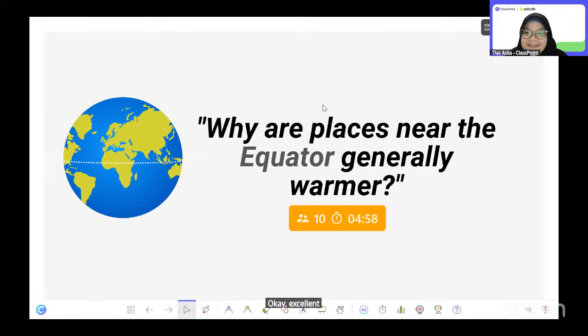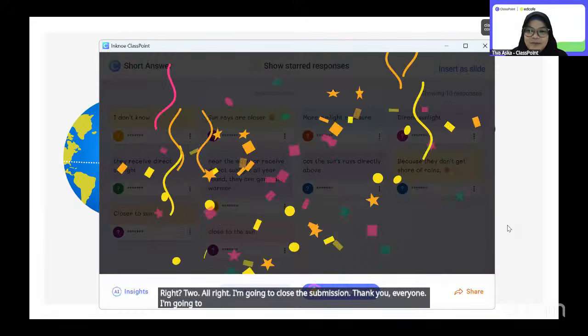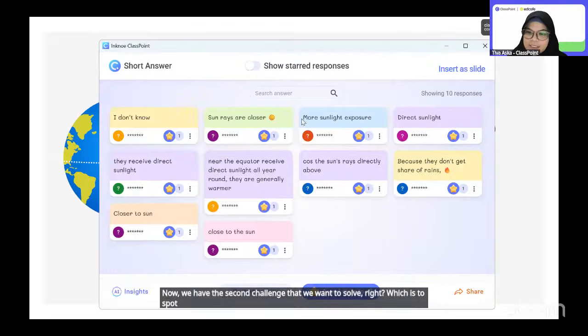Okay, excellent. Right, 2. All right. I'm going to close the submission. Thank you, everyone. I'm going to award stars to everyone. Now, we have the second challenge that we want to solve, right? Which is to spot any misconceptions.